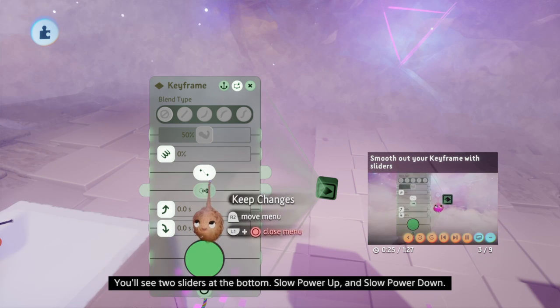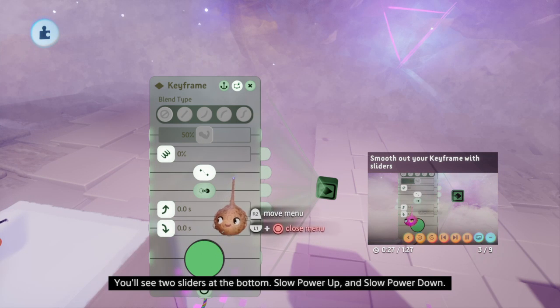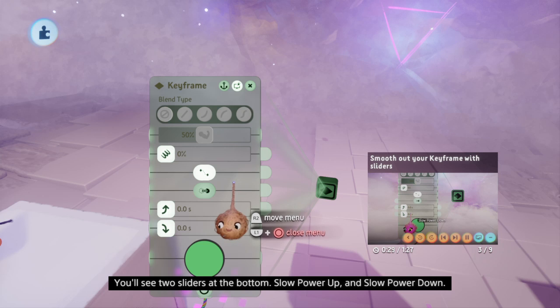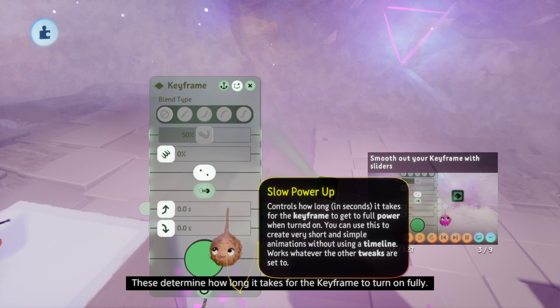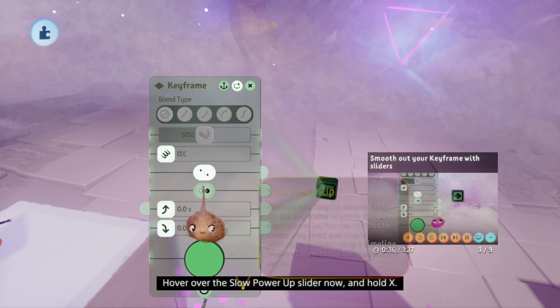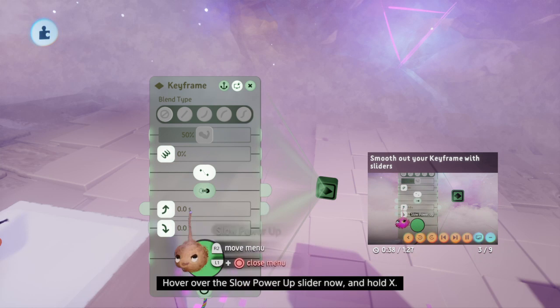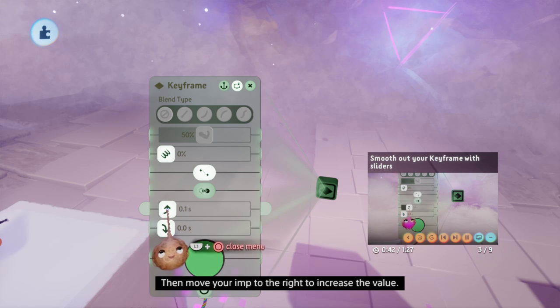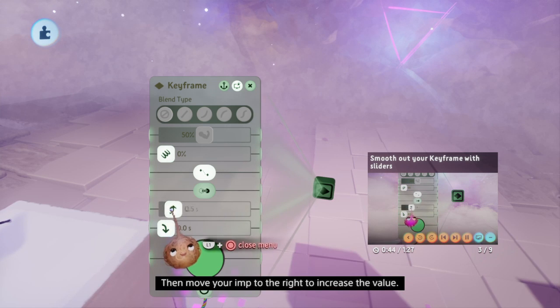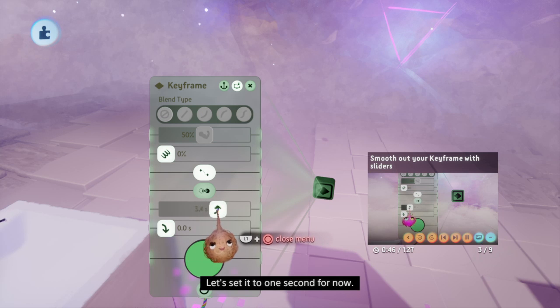You'll see two sliders at the bottom, slow power up and slow power down. These determine how long it takes for the keyframe to turn on fully. Hover over the slow power up slider now and hold X. Then move your IMP to the right to increase the value. Let's set it to 1 second for now.